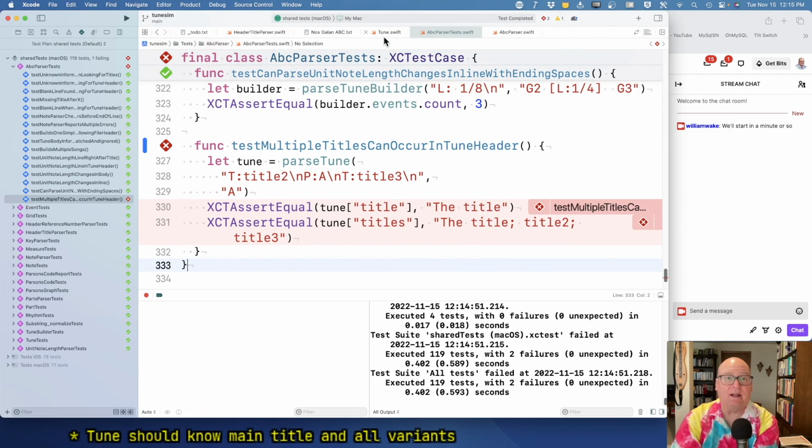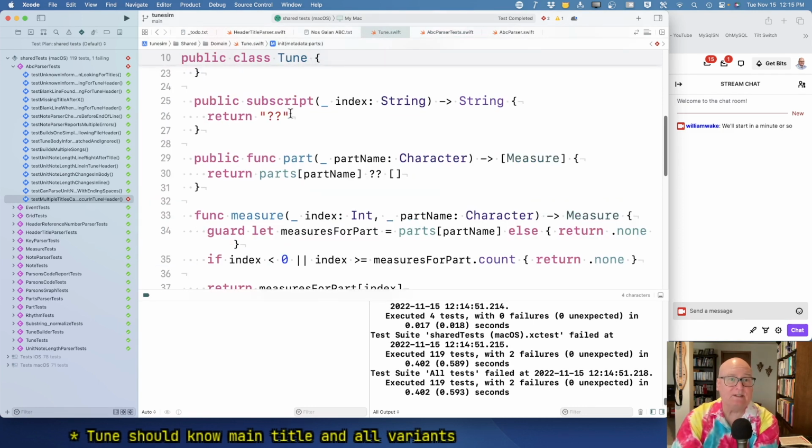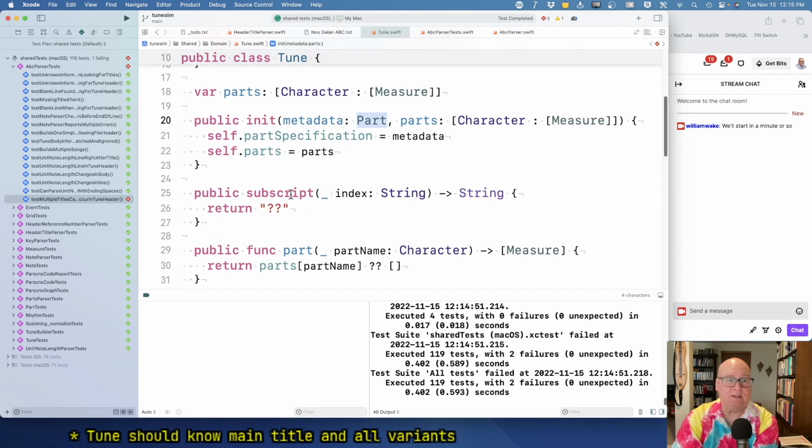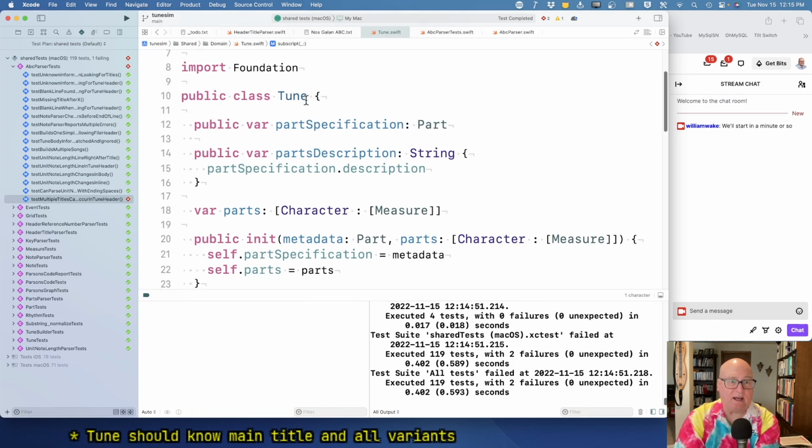Okay, let's look at tune. Well, we added this notion of subscript, and the idea was you would query the metadata with this subscript operator. Okay, so bracket title should give us that. Well, nothing stores titles in here, right? All we get is the part and the parts, which are character to measures. We don't capture the title. So let's go back a level to TuneBuilder.